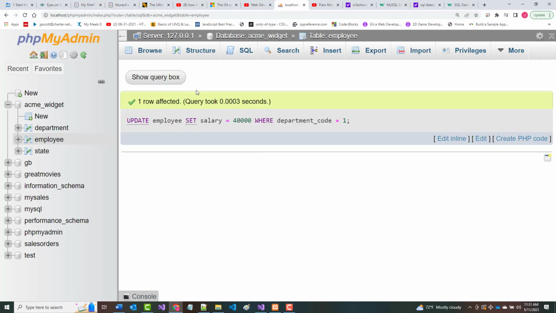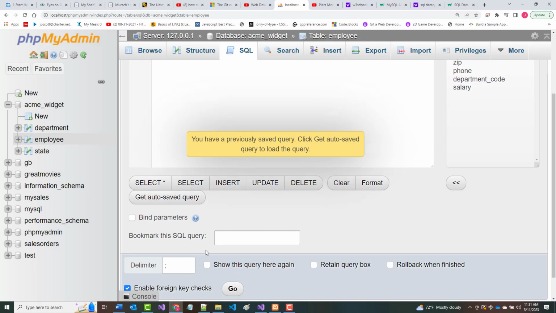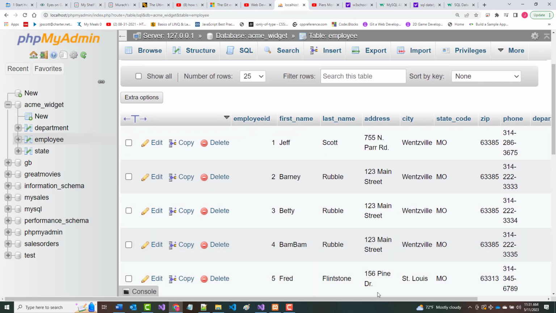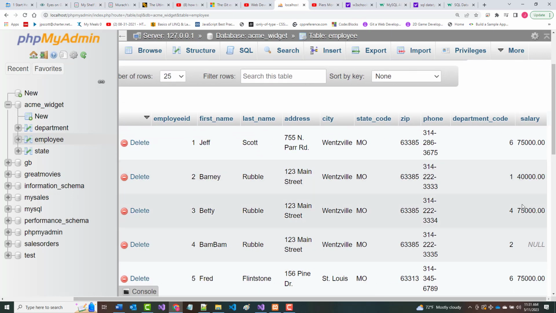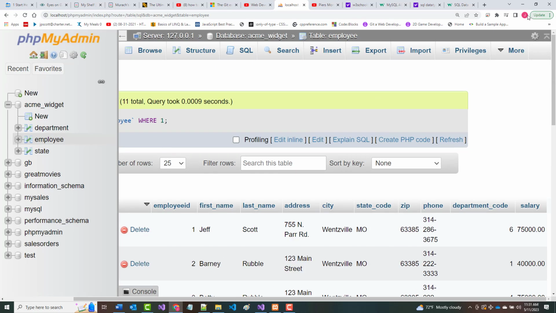So again, if we select star from employee, we should now see one or more, depending on how many we had, that have 40,000 for their salary. There's one, and that was the only one. Okay, let's do the rest.